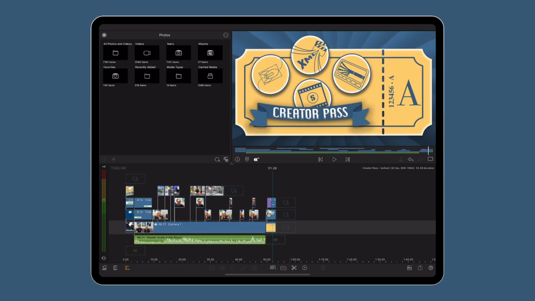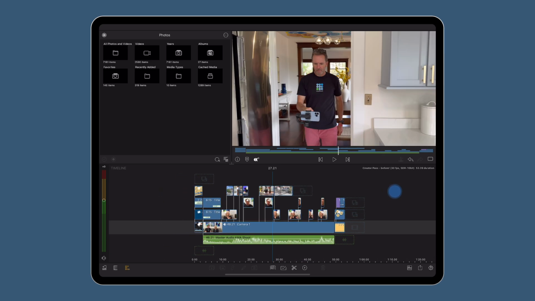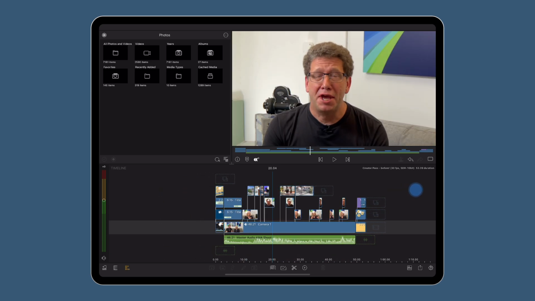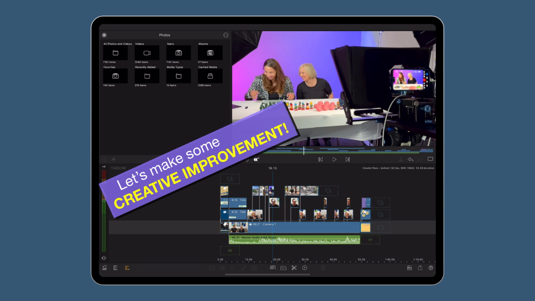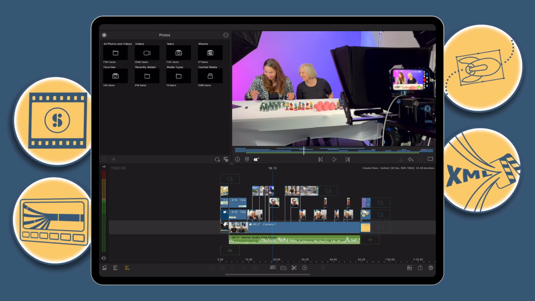The edit, I hope you'll agree, works well and looks neat in the preview, but I think there's certainly some room in here for what I'm going to call creative improvement. So let's dive in and focus on different areas here and see how we can improve them from an editing standpoint with features in the Creator Pass.